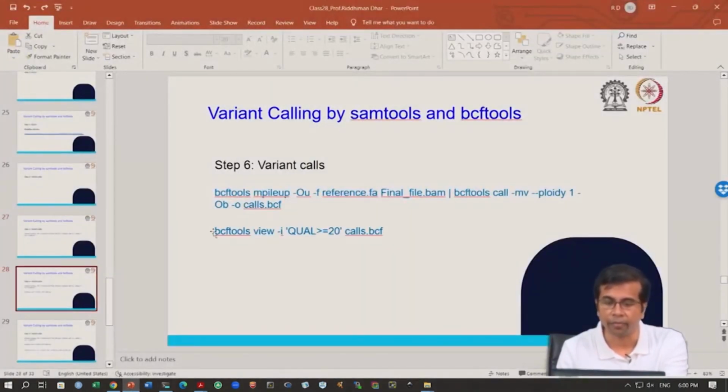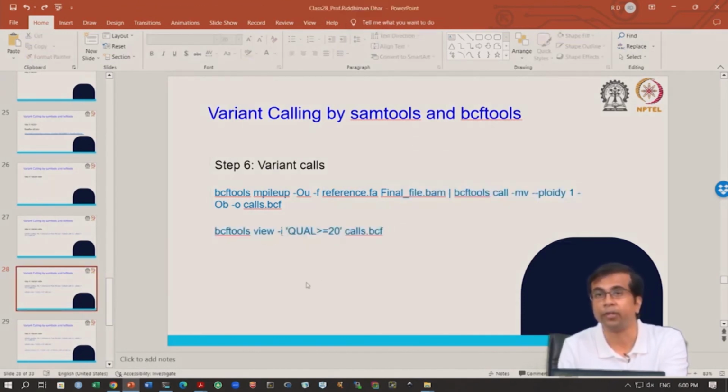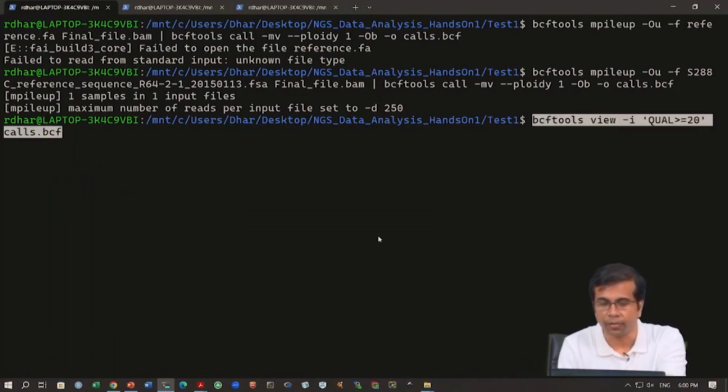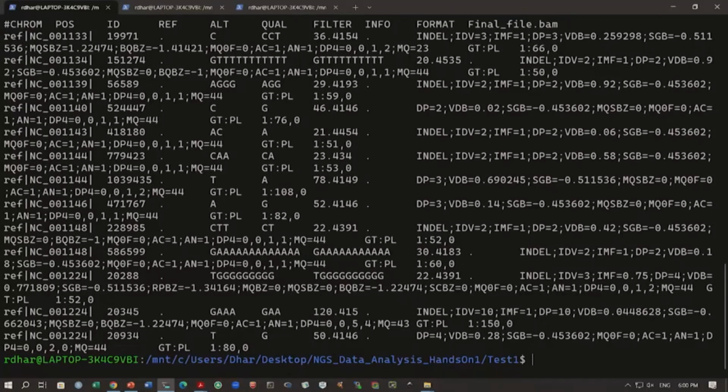Then once you have generated this calls.bcf, you can actually filter or visualize these BCF files using bcftools view, and you can filter saying I want only those variants for which you have a quality score greater than or equal to 20. Okay. So, here it is, and once we type this, you see some of this list. So, this is really cumbersome.